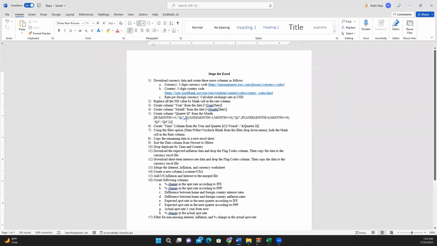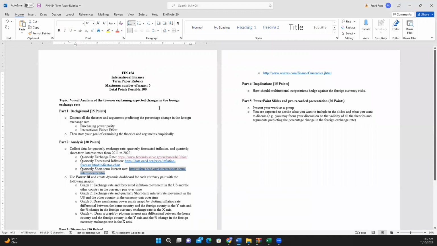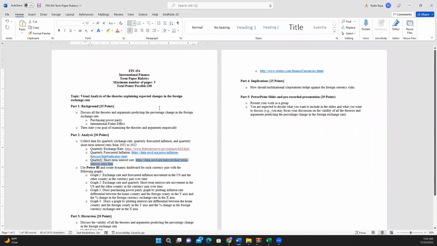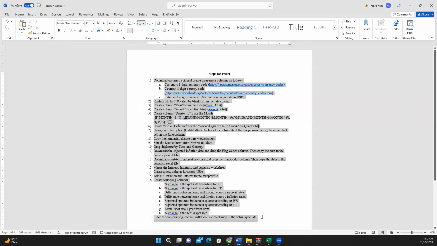Here, I'm gonna use two different Word documents. One document will list all the steps I'm gonna follow to clean my data. And the other document will be the rubrics that I have already provided you. So using these two documents, we are gonna clean our data to produce the interactive dashboard. All right, so let us start. So here you can see I listed all the steps you need to follow.